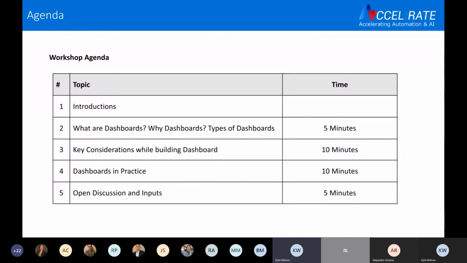So we're going to follow this agenda. We're going to discuss what dashboards are, why we use dashboards, and the different types of dashboards that are used. Then we'll discuss the key considerations while building dashboards, and then move into how we actually use these dashboards in real life in practice. After that, we will open up for questions and discussion. So again, thank you all for joining.